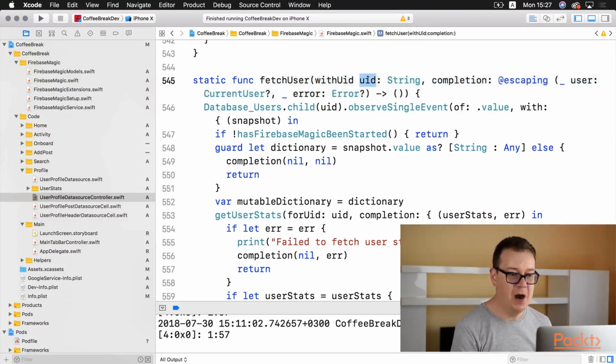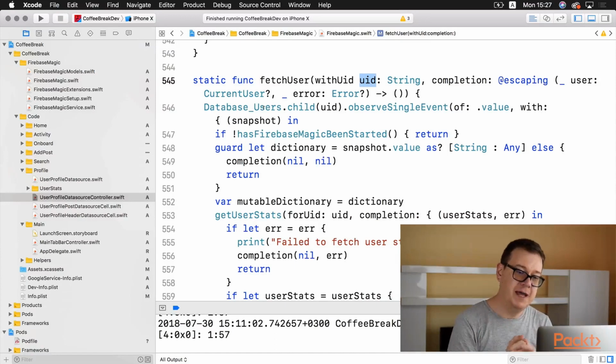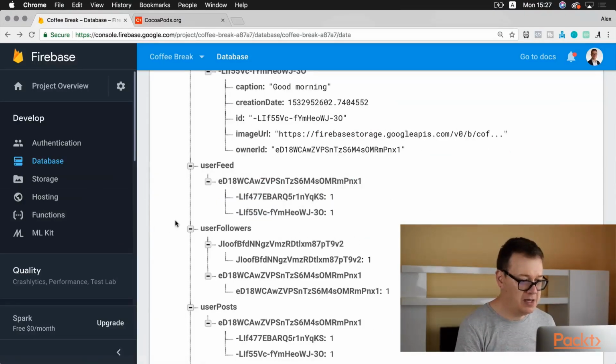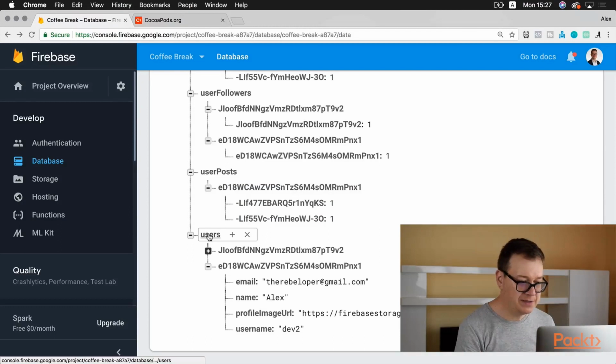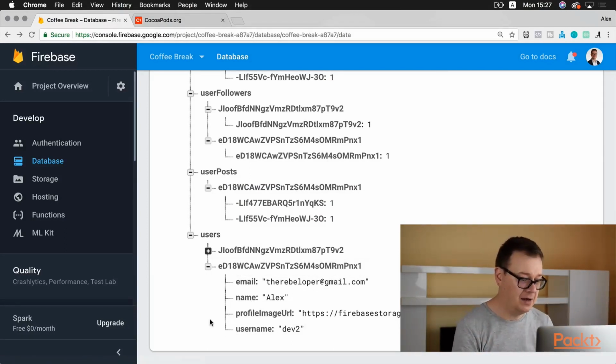So we have a UID, and we try to observe a single event where we try to fetch all of the data from the database users with the child of our UID. And let me just show you that in Chrome. So here we have our users reference, and this is the child UID. Okay, so we are grabbing our email, name, profile image URL, and username, but that is not enough.